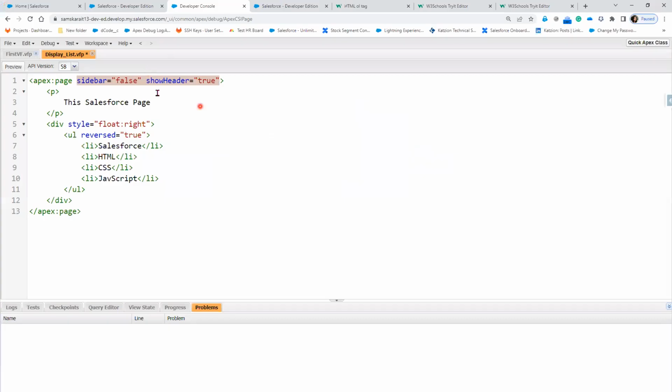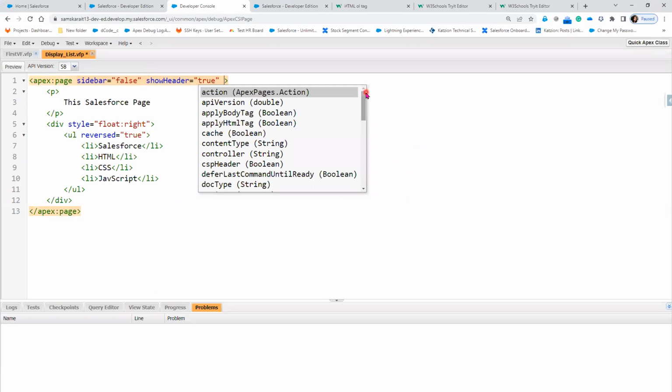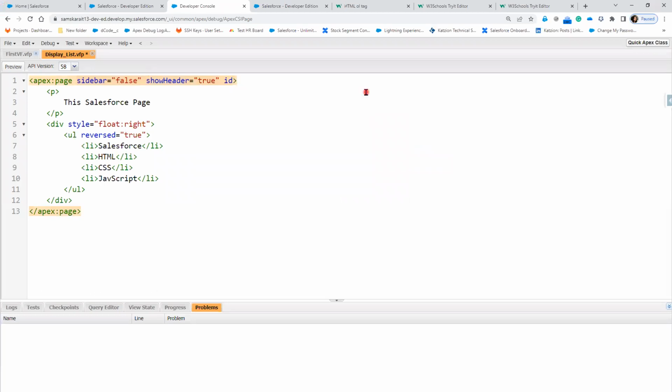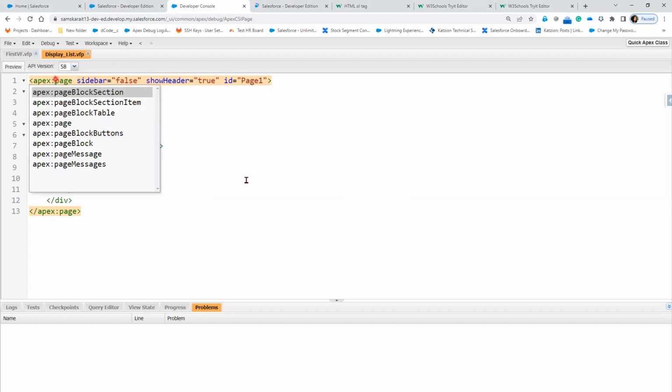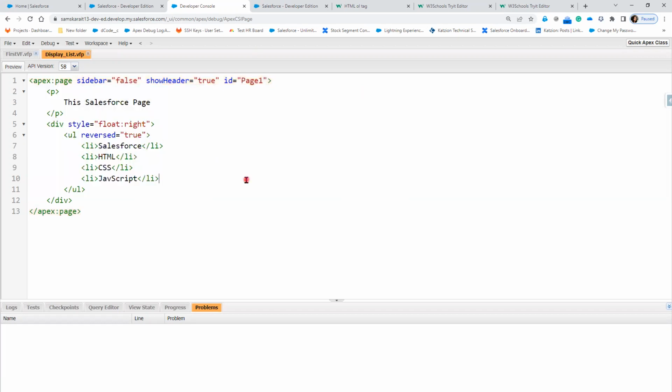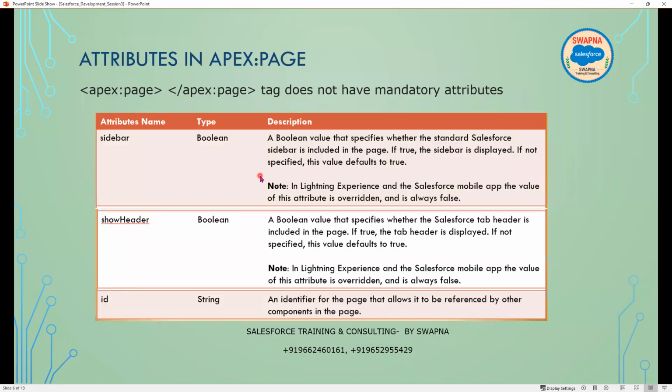Similarly, we are going to specify here, if you have an attribute which is called ID equal to page 1, that means you are giving a name to this Apex page. Right? So that is one attribute. Now, apart from this, there are a few more attributes.